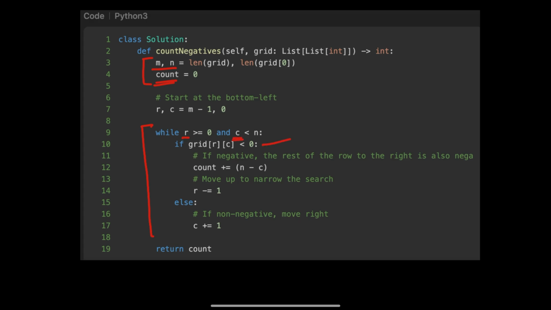Inside the while loop, I am first checking if the value that both the row and column pointers are pointing to is negative. If yes, then I calculate the remaining elements to the right-hand side of the current value and add it to the count variable. The next step is to decrement the row pointer by 1 so that we can try the next row right above it. If the number is positive, then we go inside the else condition where we increment the column pointer by 1 so that we can shift towards the right and check the next element.